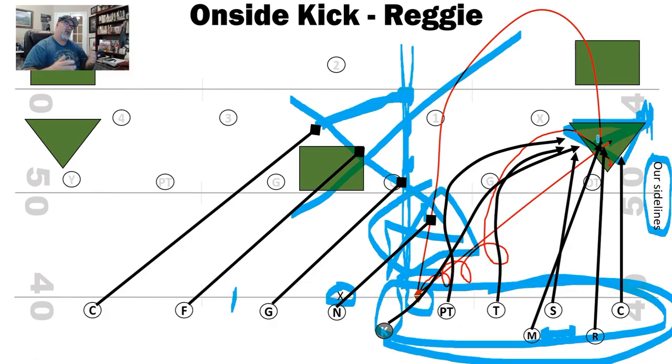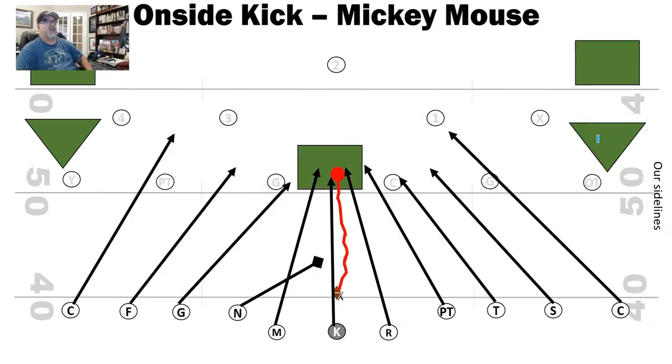So tell your kicker not to kick the ball directly to the guy so he can catch the ball. That's not exactly what we want. So that's Reggie. So Mickey Mouse.